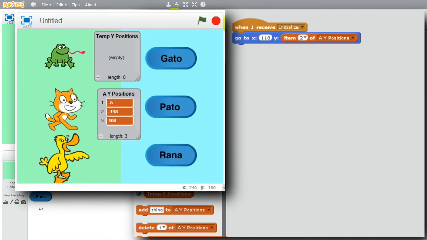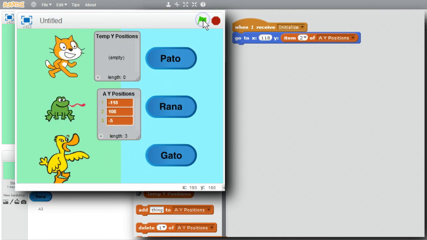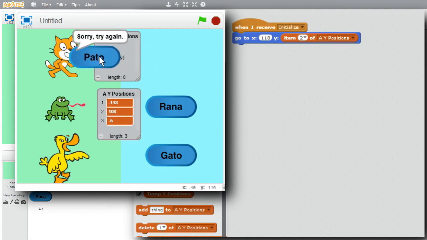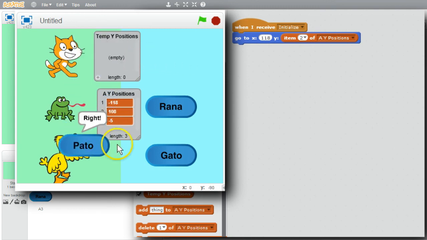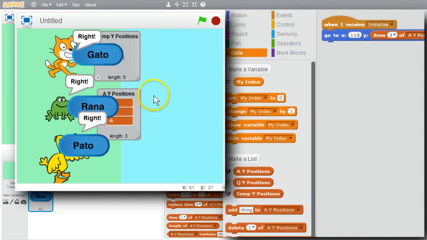Try the code. Stop. Run. There's a different order. But it's interesting how the random numbers have Pato, Gato, and Rana right across from each other. Try again. I'll even stop. Not that it's going to matter any. Now there are some differences. Pato is duck, Gato is cat. It's running. I can try. Correct. Pato is not cat. Gato and Rana. Working nicely.